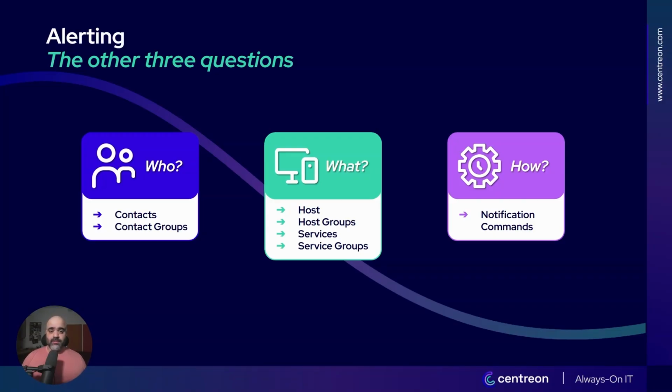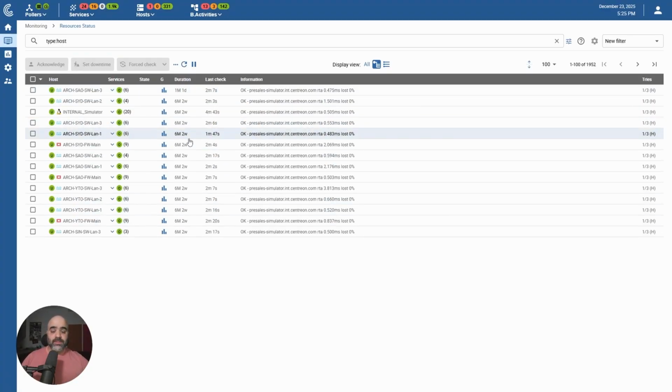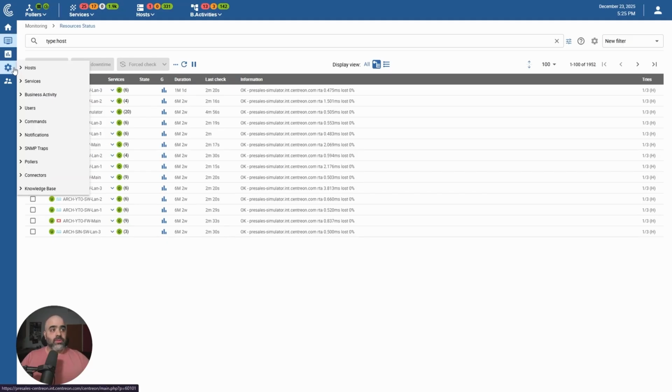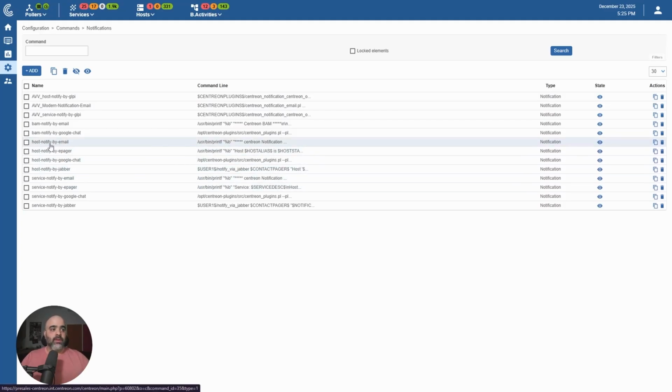So talking about setup, let's see how we can actually configure a notification. So first, I'm going to go to a platform. As you can see, I have here a Centreon Infra Monitoring platform, in which I have some hosts that I'm checking, that I'm seeing if they're okay, if there are any issues, etc. The first part, the first question, as we saw, is the how. So the how, we do it, as I said, with the notification commands. We have different notifications. Let's say the host notify by email.